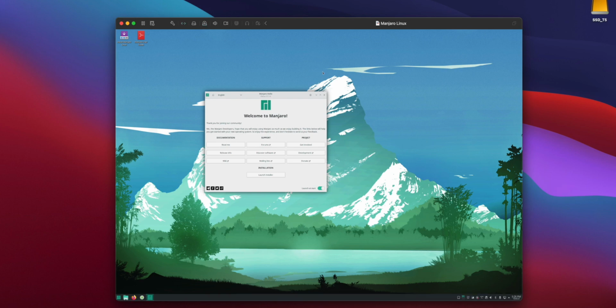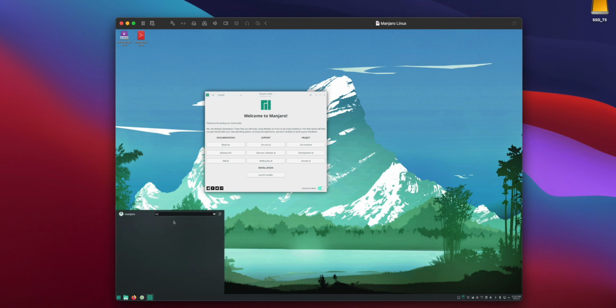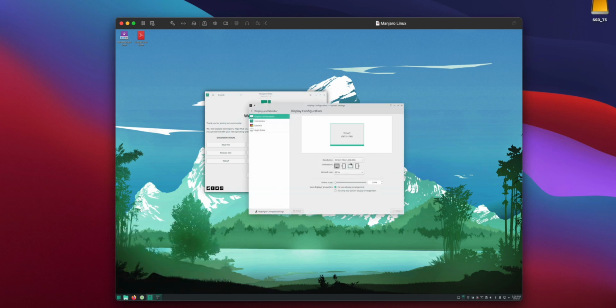So what we're going to do here is check if we can resize this. We can go to the display configuration. Let's increase this. Let's try this 1920x1080. Actually, my screen resolution is this one right here. Let me just adjust this one here.